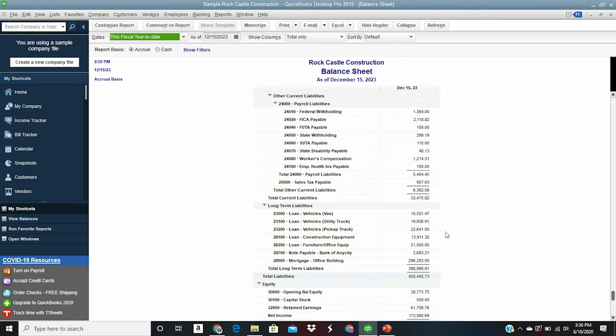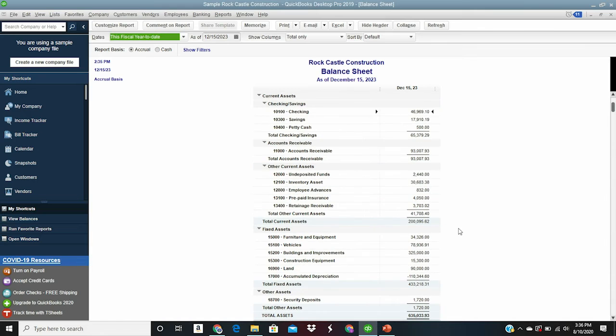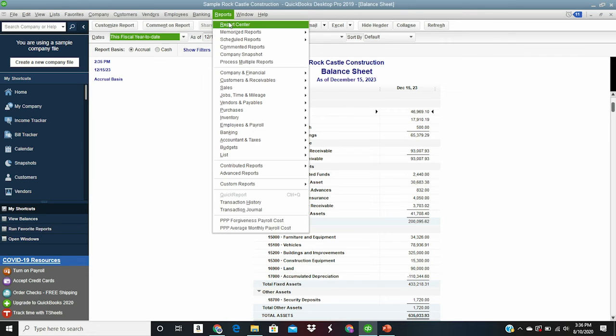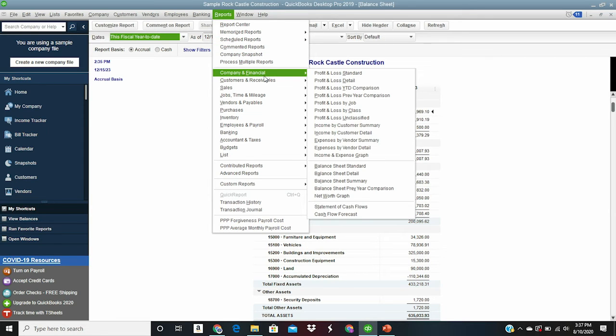Look at all the loans you have for vehicles. It gives you an idea what you owe for each one of those. Also your furniture and equipment. So nice snapshot report. But you've populated all that information in there by making your transactions. And then I'll go back to company and financial.